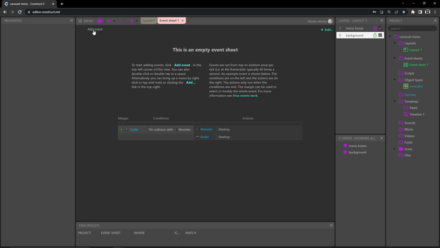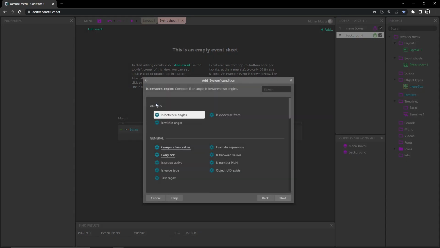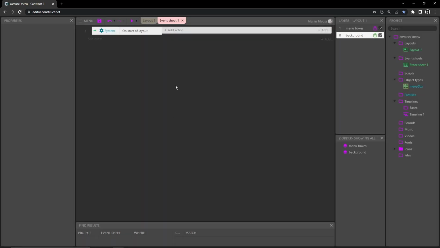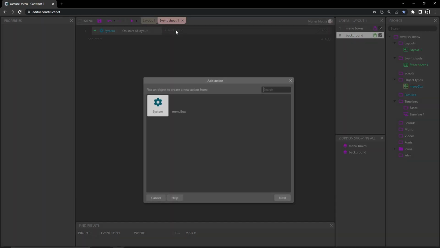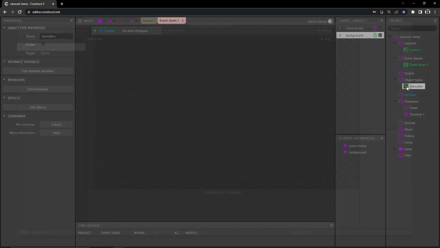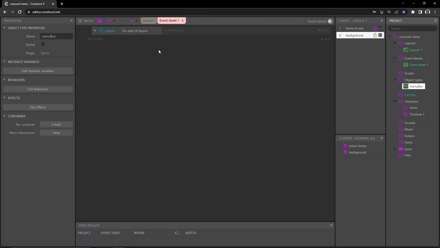So let's start off by adding an event, and let's go into the system, and I'm going to type in start on start of layout. That's the one we want. Insert that. And when the game starts, on the start of that layout, we want to create all of our boxes. So we could go and add an action, and if we went into system, we could go to create object. And we would have to do that 3 times because I want to create the 3 selections that we created in our sprite. But there's a much easier way of doing that, and that is by using a loop.